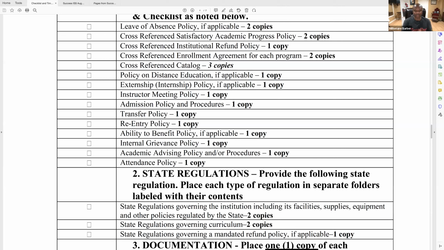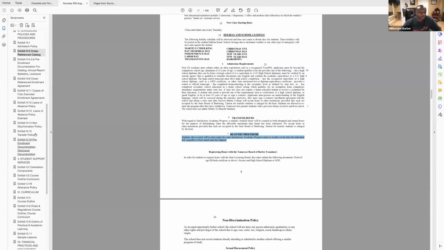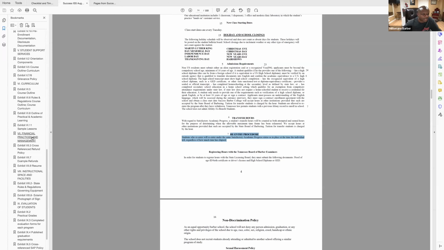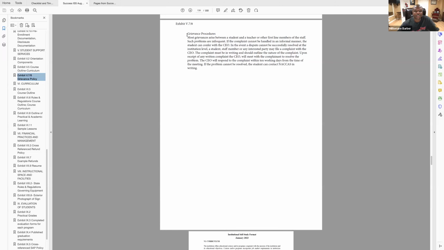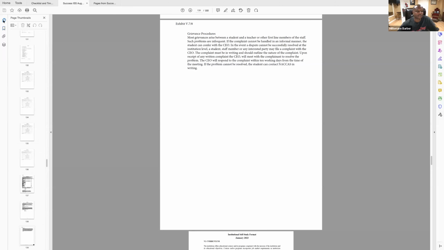Internal grievance policy. Let's go here. We got to look at the grievance. So we're going to go over here. Grievance policy is right here. This is page 139. And our team does the institutional self-studies. This 200-page document, this school owner didn't do that. They paid our team to do it, okay?